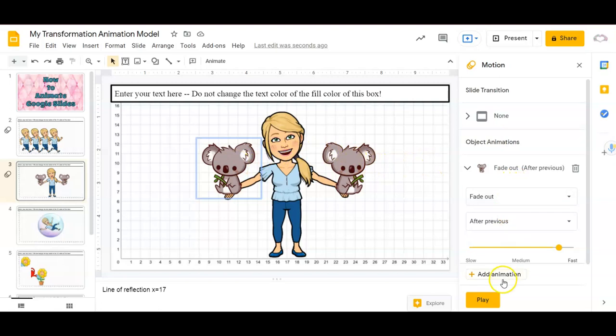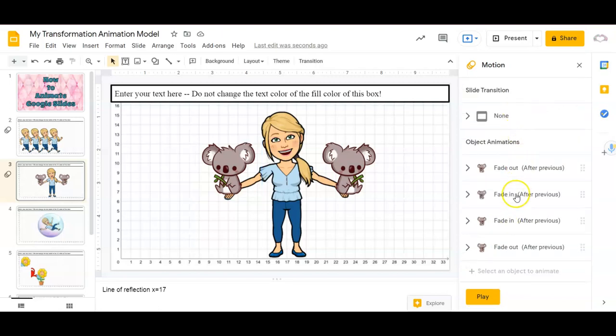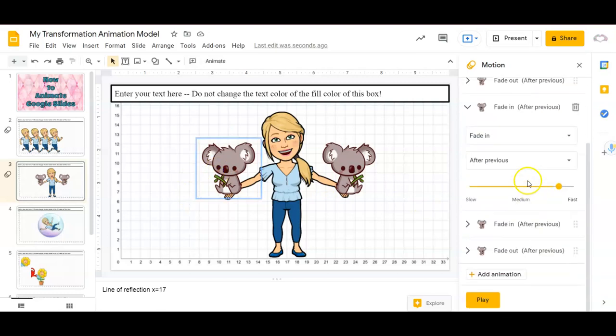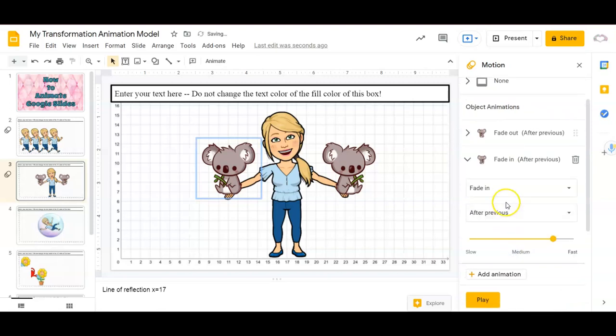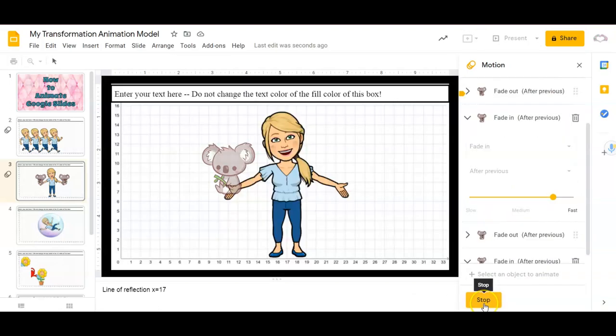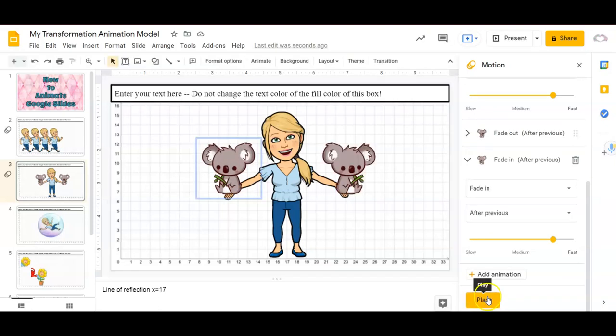Now I got to have this one reappear. So we add them, and you do it in order because now we're down here. And let's see. If I click on this, I need to move this down. I want him to come down here. Did he move? There he is. Fade in after the previous. Let's play and make sure this works now. So you can always check. And there he reappears. So I'm going to stop.